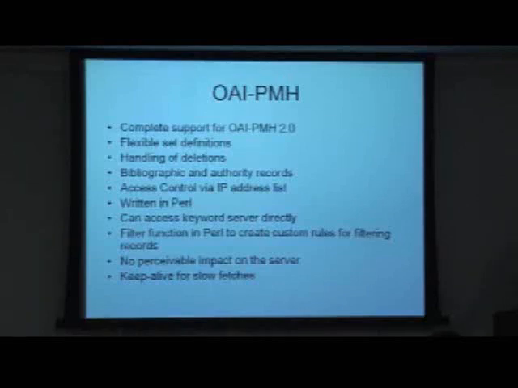So now there is a Perl script. It's available in EL Commons and can be used to access the bibliographic records or authority records. It has a fairly flexible definition for record sets, so the sets can be limited to certain records, and it can handle deletions too, although not quite perfectly, but quite well anyway. It has some access control, and it can also access the keyword server, which is definitely unsupported, but would be nice to have as a real option.